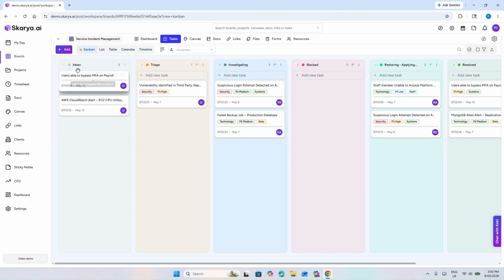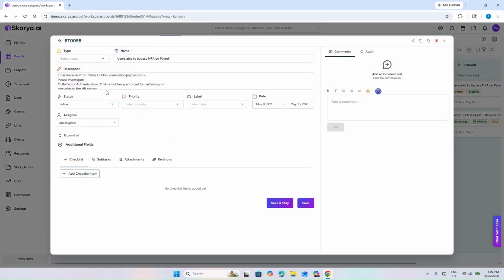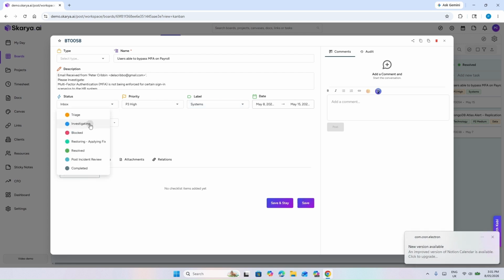If we take this one that's come in via email here, a new one, users able to bypass multi-factor authentication on payroll. Okay, doesn't sound too good. Let's have a look at this. I may assign this to myself. I think we should give this a high priority. Clearly relates to our systems. And I'm going to move that into our investigation stage.